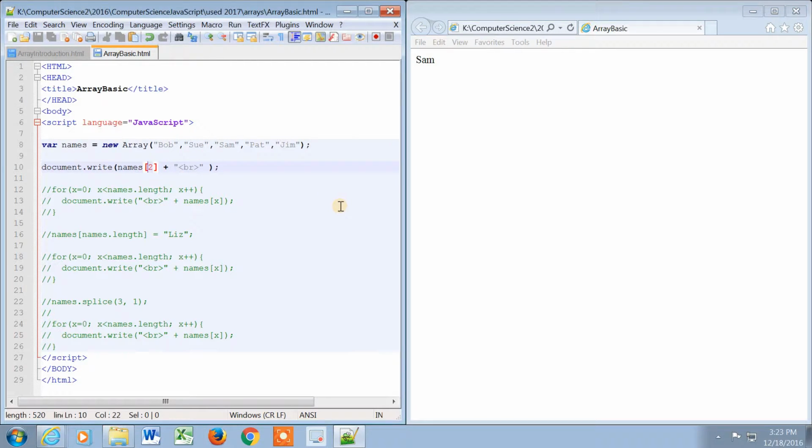In fact, I could say names[0], and if I save this and refresh it, you can see that in fact I get Bob. If I want to get the last item, that is called 0, 1, 2, 3, 4. I could get item number 4 like that, and item number 4, of course, is Jim. Or the other way of doing it, if you don't know how long an array is, you can get the length of that array by using the .length variable there.